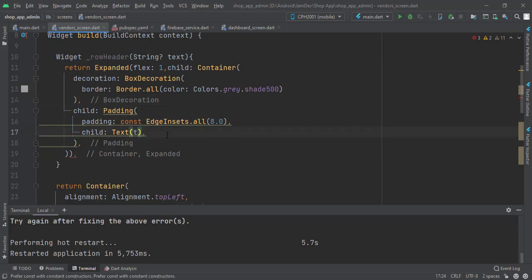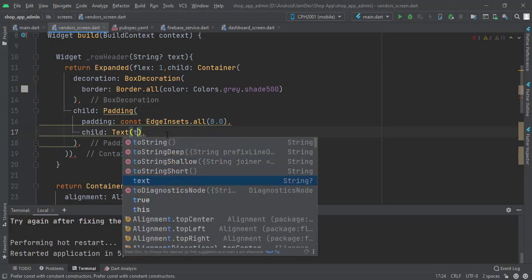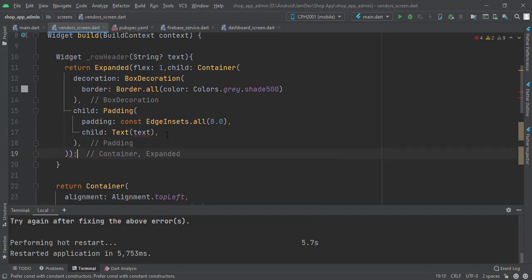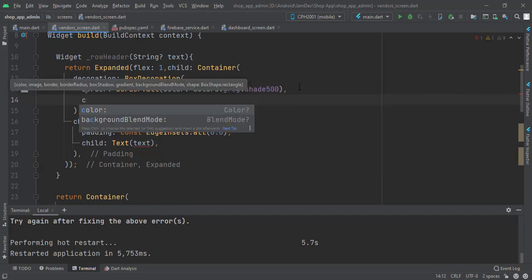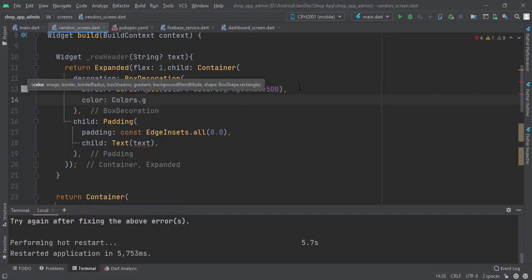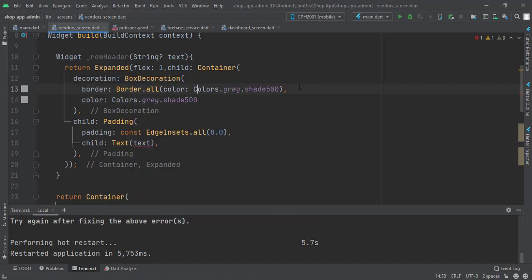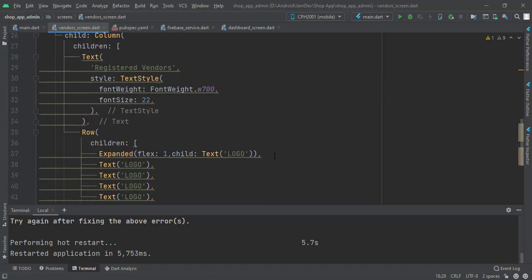text, right? Next, the container we will give colors dot gray dot 500, and this border shade I will change to 700, and here you need a null check. Okay, now we got a border, padding, all we got, right? Now what we can do is delete all these things. Now we actually need a flex.